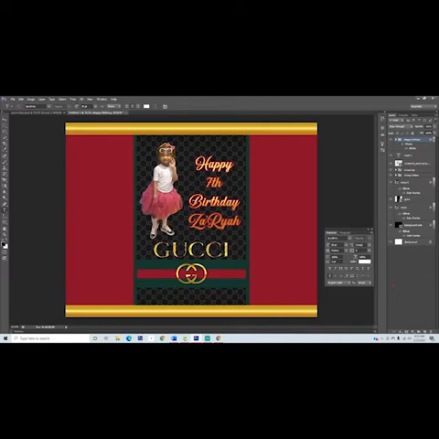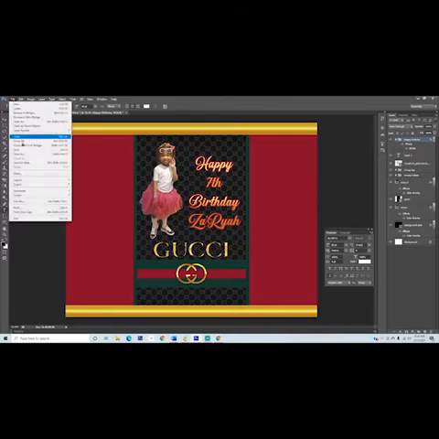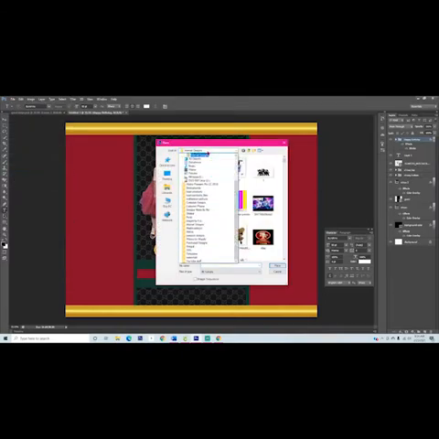So the next thing I'll do is add in the nutrition facts. I'm going to go to File, Place, and then inside of my Downloads folder, I downloaded it from somewhere else. It is a blank copy. Gotta find it.